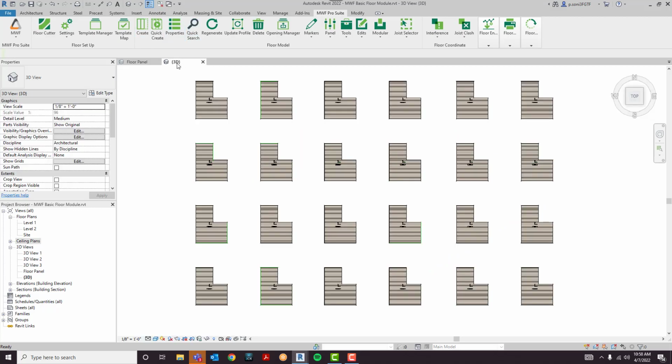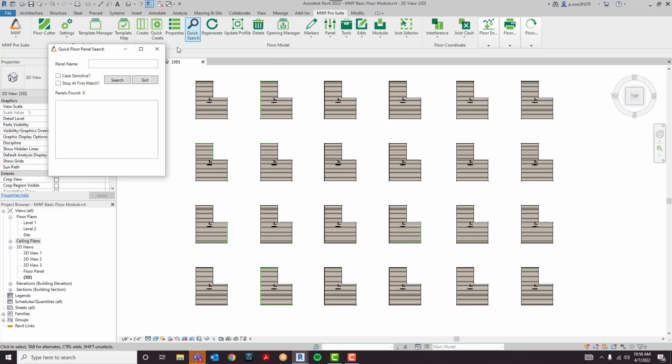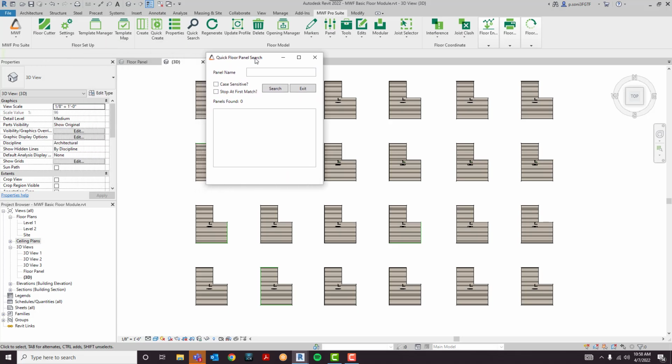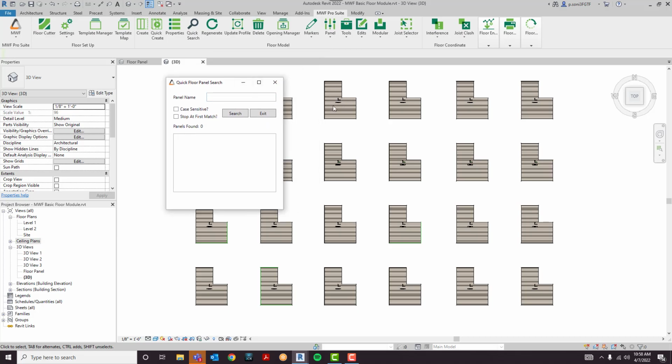So let's get started. As you can see in this project, I have quite a few floor panels. In order to navigate to Quick Search, you need to go to the Floor module, which is the green ribbon that we have, and the Quick Search is right next to the floor properties. Once you click Quick Search, the dialog box will pop up, and you can go ahead and type in your desired entry in the search bar. It could be a number, a prefix, or a suffix. It could be anything that has been assigned to your floor.